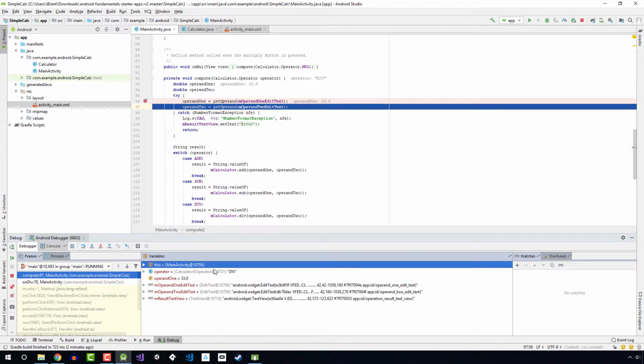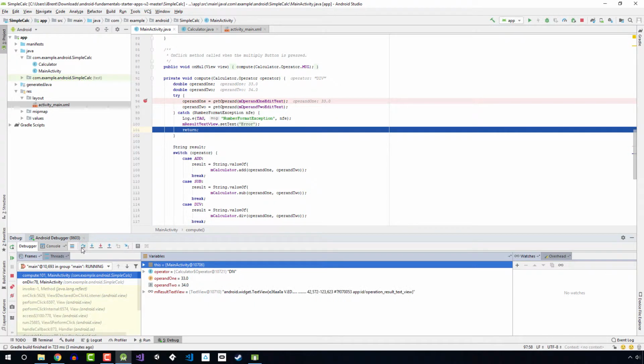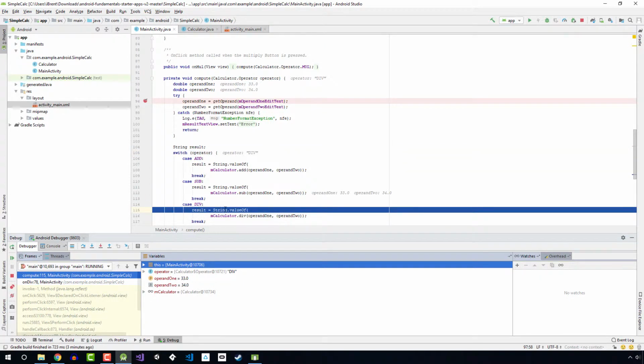If we take a look at the variables, notice operand 1 is set to 33. If I click step over, notice here that operand 2 was set to 34, and we've stepped over and we're now into the next process. Let's keep going by pressing step over, and now we're into our switch statement. Notice that it even shows some helpful hints as to what the values are. The operator that we're switching against is div, for division or to divide. And then I can step over.